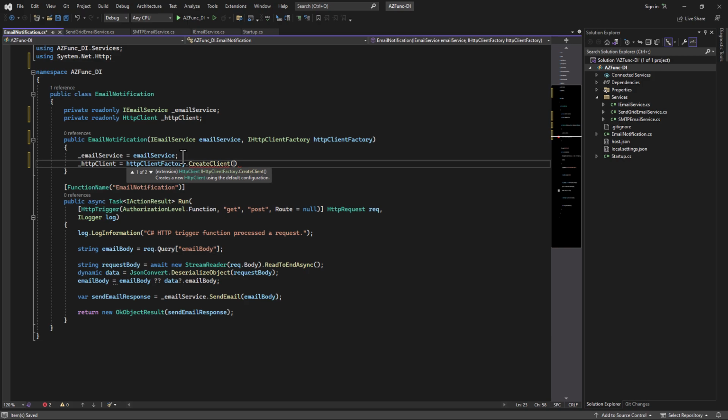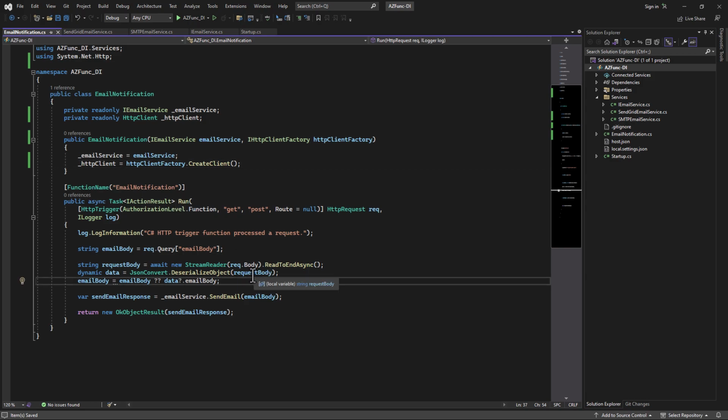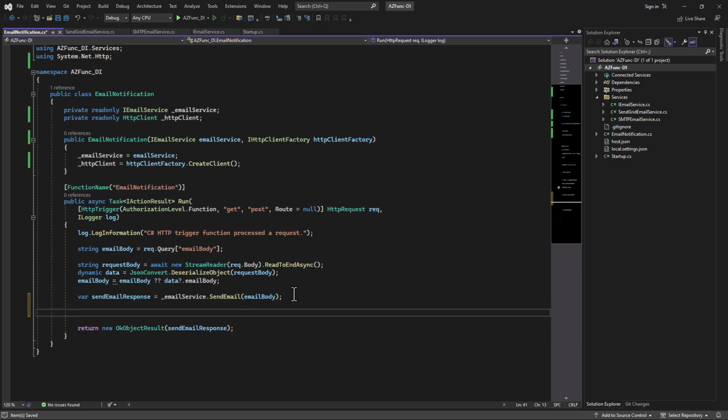And then in the constructor body, we'll call a create client method. And in our function, we will use it. So we'll take a simple example.